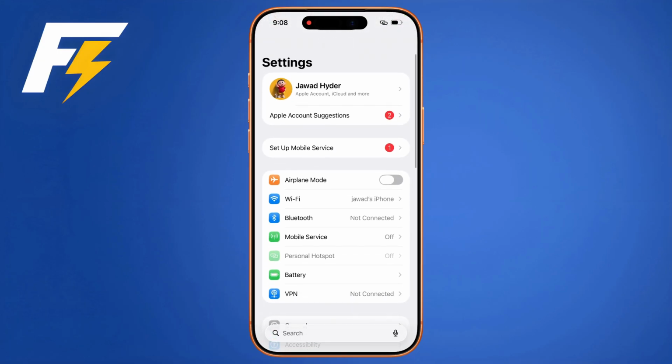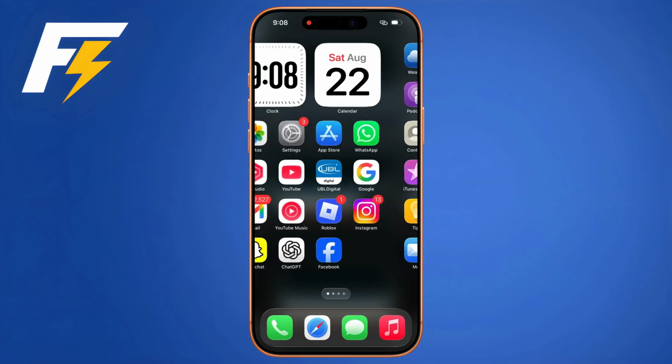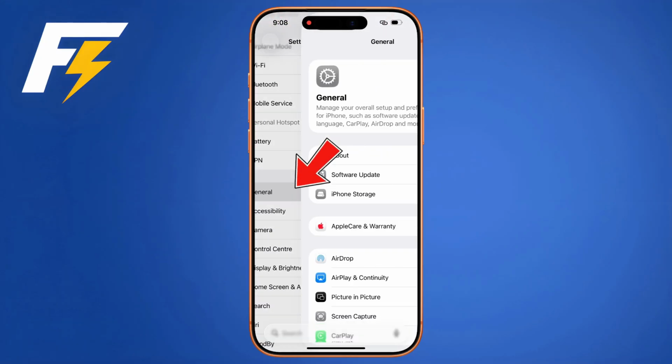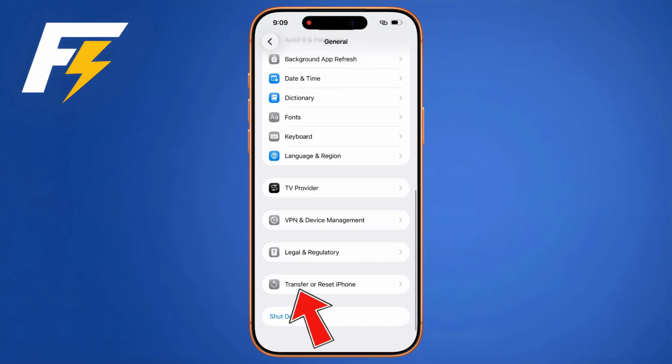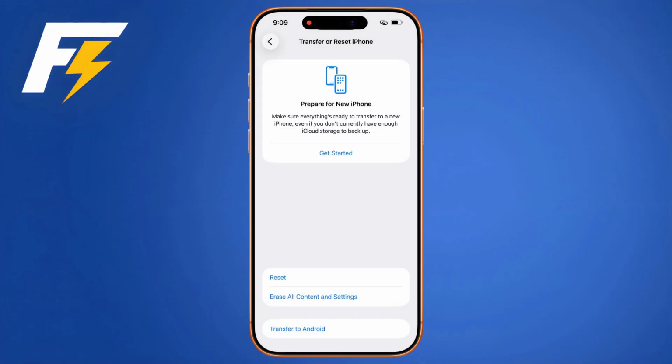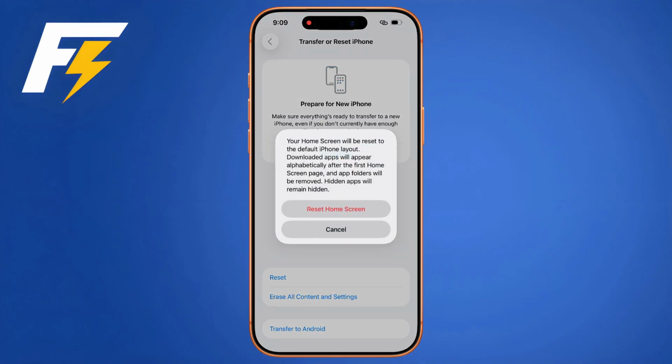If the camera is still missing, there's one more method you can try. Go back to Settings, tap General, and scroll down to Transfer or Reset iPhone. Select Reset, then choose Reset Home Screen Layout. Confirm the reset when prompted. This will restore the default home screen layout, so any apps that were moved around will be reorganized. Now, return to your home screen and check for the camera app again.